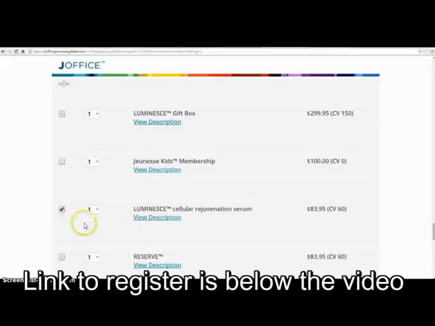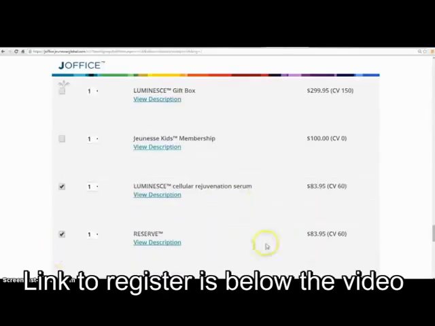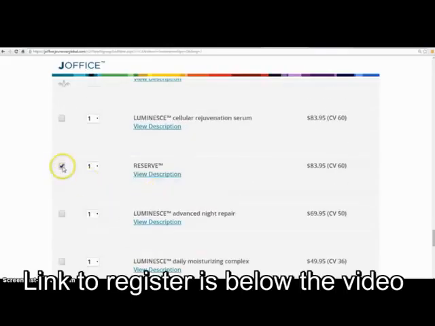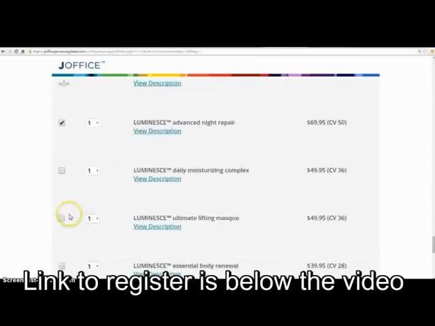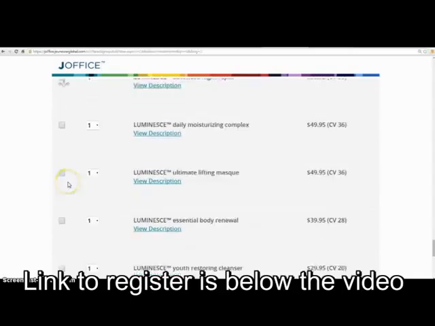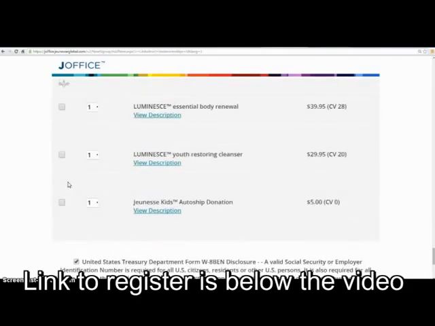Most people choose to have the cellular rejuvenation serum as their auto ship product or the reserve. Both of these are worth 60 points, and that's how many points you need to stay qualified on a monthly basis. So you don't need to choose both of these. You can choose one or the other. But those are the best ones, but you can change your auto ship every month. So if next month you decide that you need to have a night repair and a mask, you can do that as well, but you'll change that in your back office. But if that's what you want to have on a regular basis, that's fine. Just make sure it adds up to 60 points.